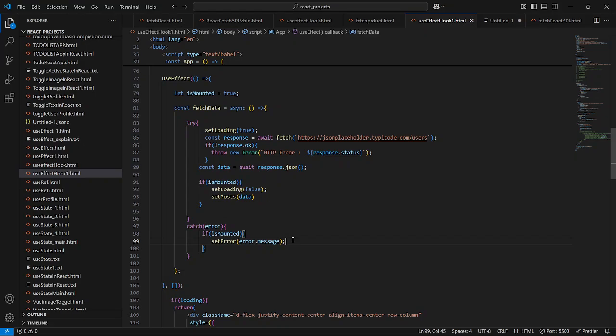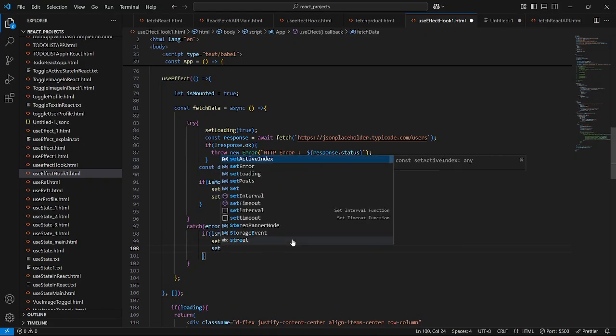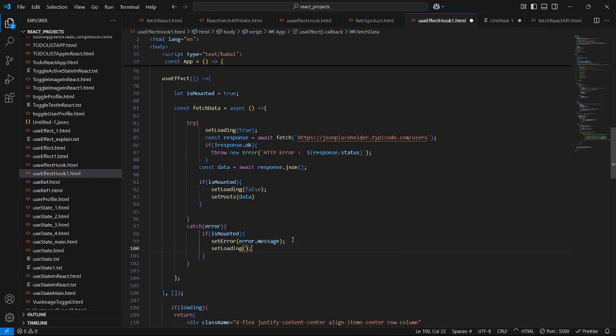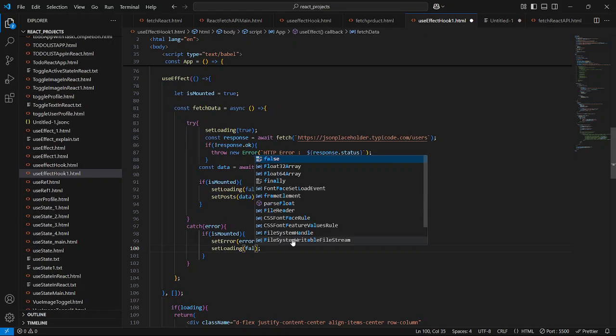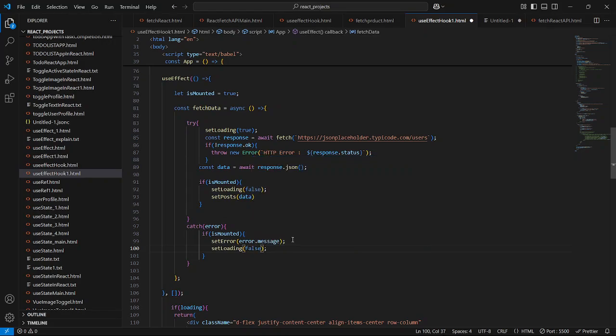Okay, and we will just say here set loading to false, because we don't have anything to show to the user, because we got the error from the server, from the response. The data is not ready, the response is not ready, so we will make the loader false again.